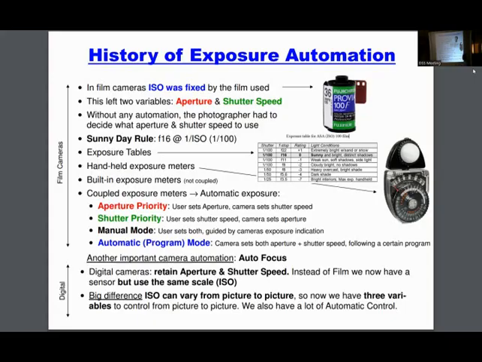And now you might ask, well, how did the camera decide what to do? Well, if you open your manual, there was a table somewhere that tells you how this program mode works for your camera. And another important automation was the autofocus, okay?